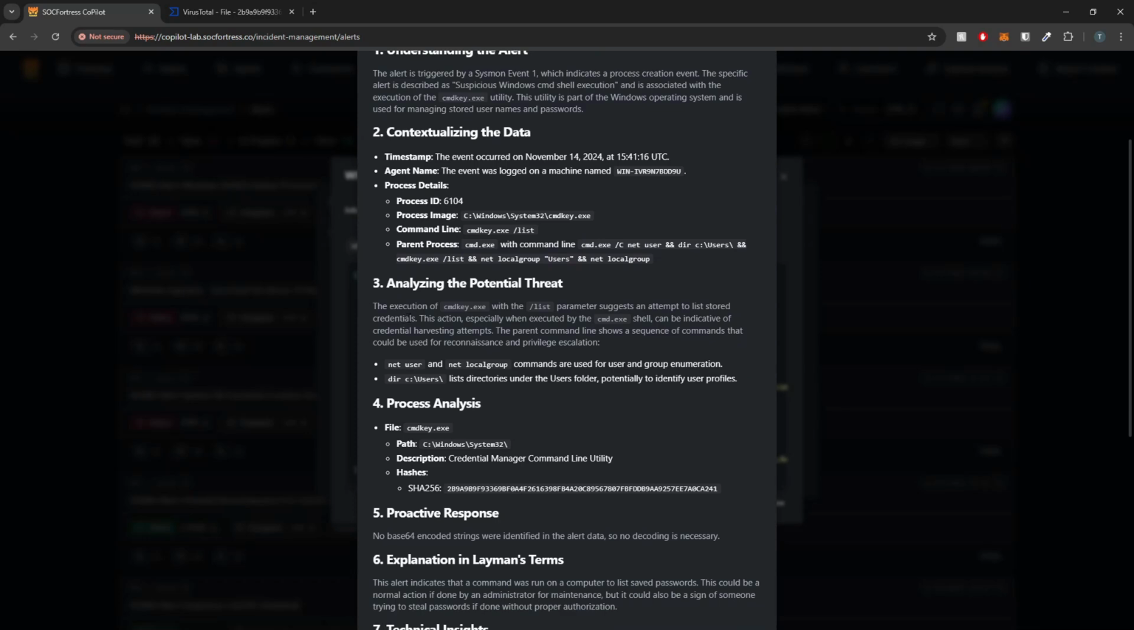But let's now analyze: is this a potential threat or not? The execution of cmdkey.exe with the list parameter suggests an attempt to list stored credentials. This action, especially when executed by the cmd.exe shell, can be indicative of credential harvesting attempts. The parent command line shows a sequence of commands that could be used for reconnaissance and privilege escalation. So net user and net localgroup commands are used for user and group enumeration. The directory of C:\Users lists directories under the Users folder, potentially to identify users' profiles.